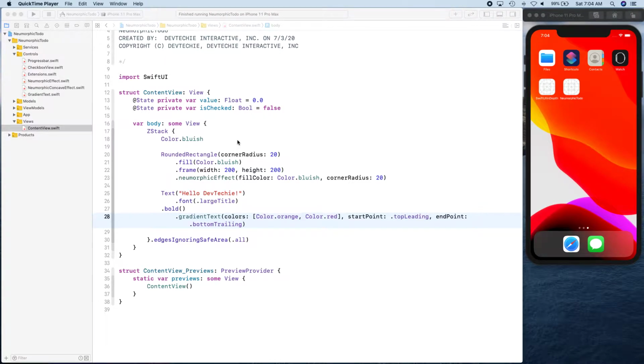Hello and welcome back. In this video, we are going to be creating a dark style button. We're going to use some of the shadows that we have learned and create a style for our button. We're going to create two types of buttons: a circular button and a capsule button, and we're going to use those within our app. Okay, so let's go ahead and get started.